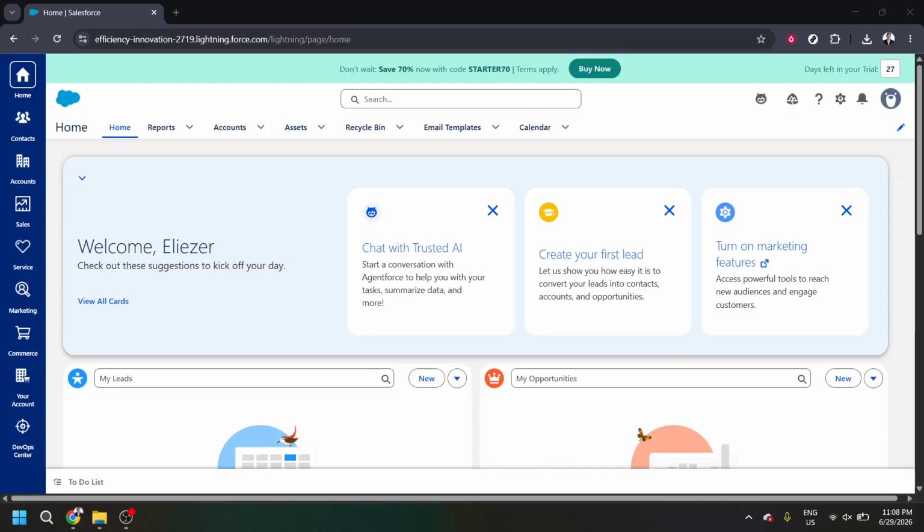Are you paying for Salesforce licenses users don't need? Stop wasting money. I will show you how to remove a license in under 2 minutes. This is a super common problem for admins.